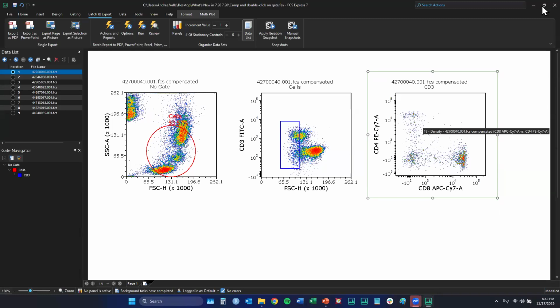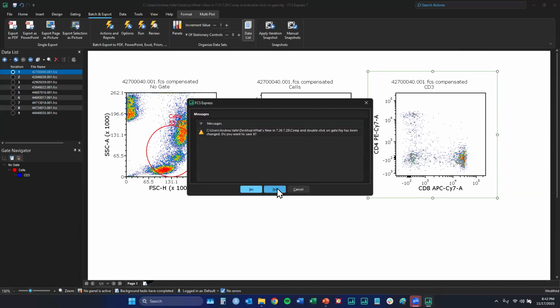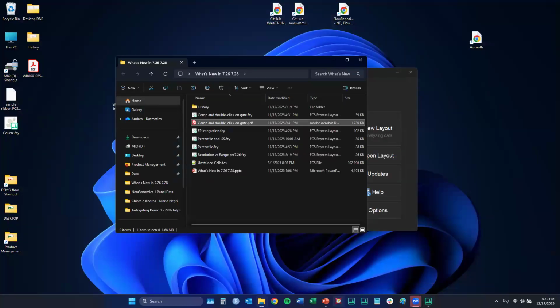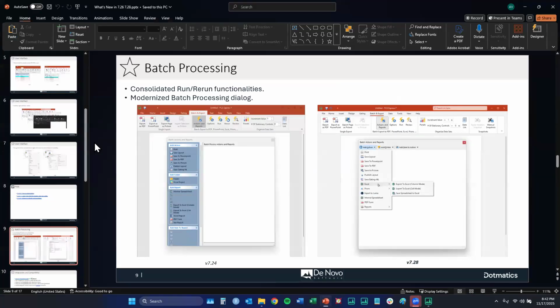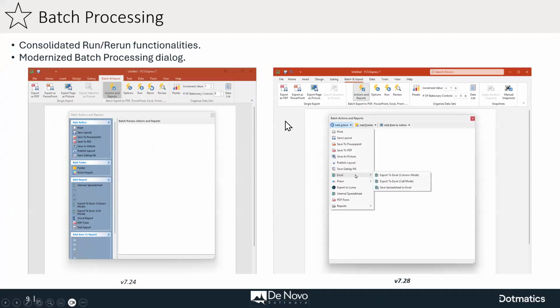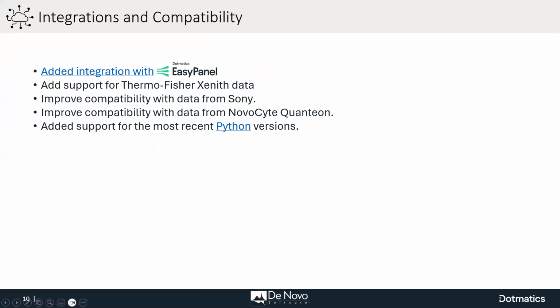Okay, so let me close and let me go back. Here we go. And feel free to ask any question you want. Okay, so we did a few new things about integration and data compatibility with new instruments. You see here we integrated with EasyPanel. This is something that I really want to show you.